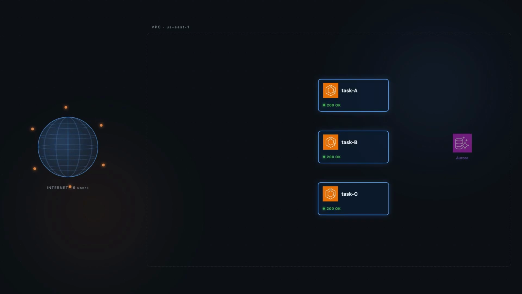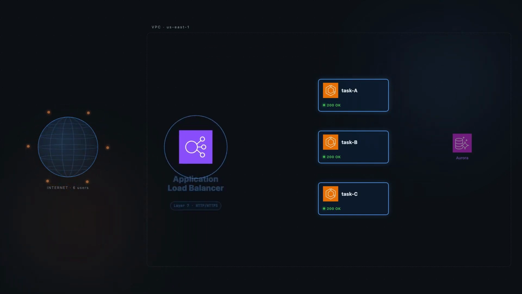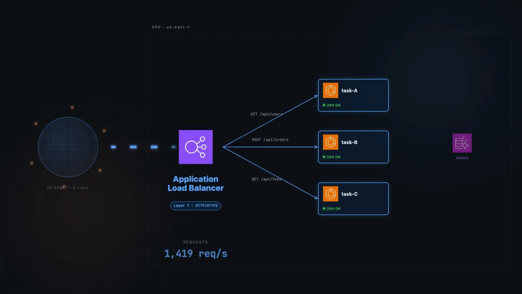Right now, the architecture is alive inside the VPC. But from the internet, it's basically invisible. Users cannot politely knock on the ECS task. They need a front door. That front door is usually an application load balancer. The ALB receives HTTP and HTTPS traffic, terminates TLS, and routes requests to your Fargate tasks. It can route by path, by host, or by rules you define. So /API/users can go one way, and /API/orders can go another.